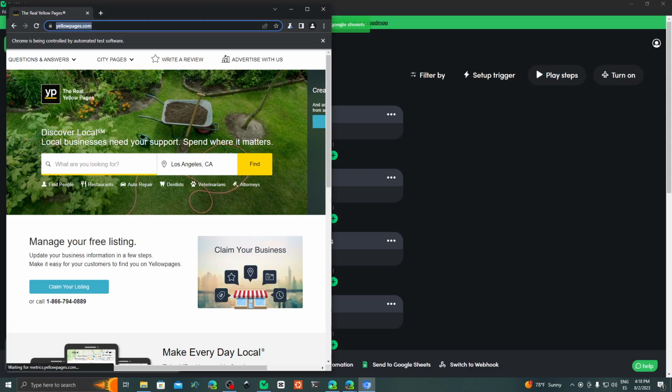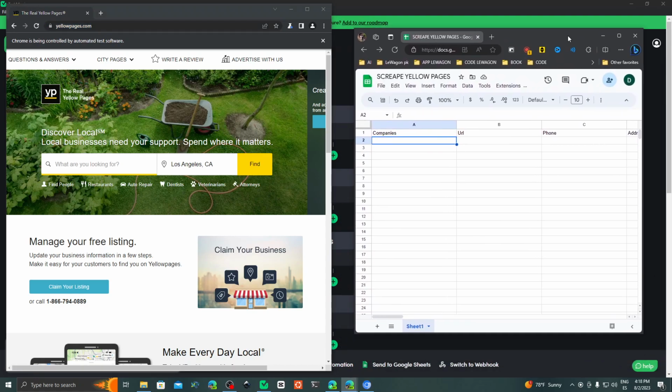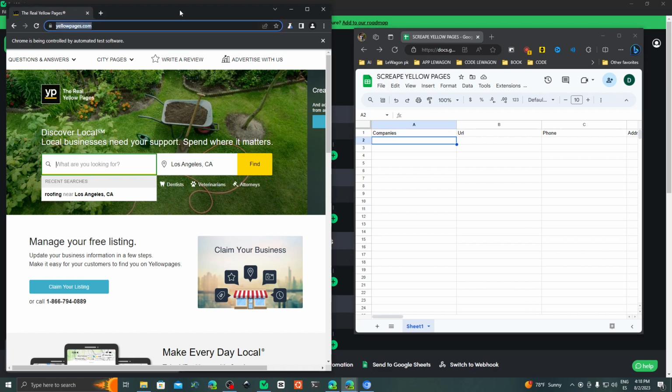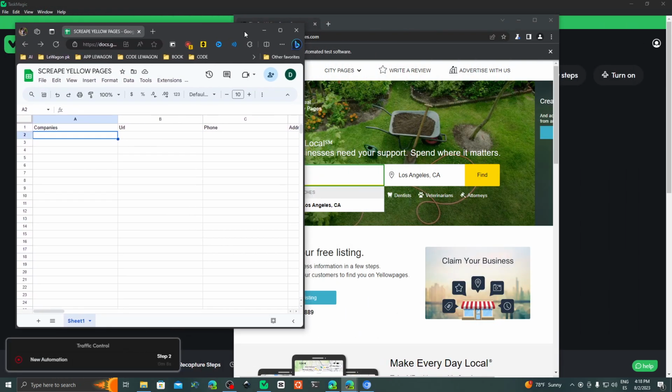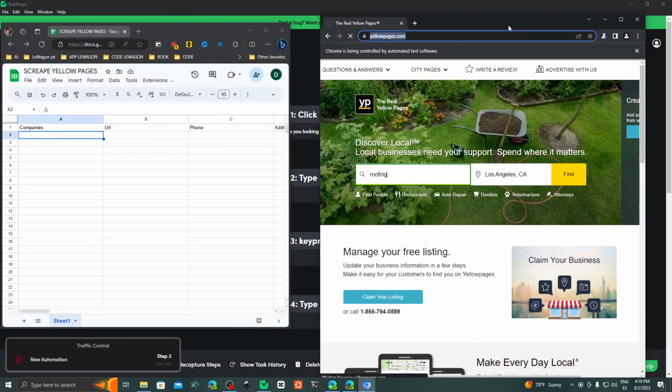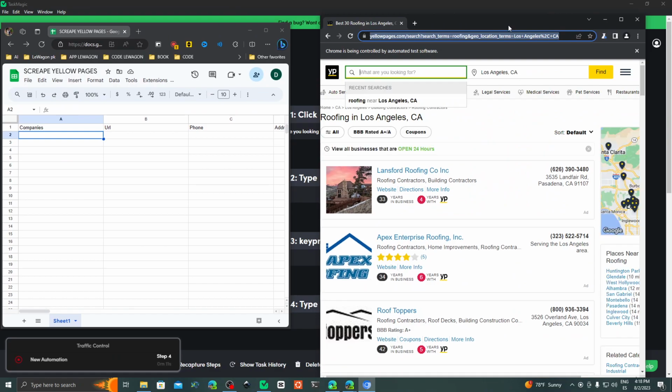And let me show you how it actually works. It's magic, right? So in this instance, it is running the automation. It's looking for the roofing companies. We are in step three right now.